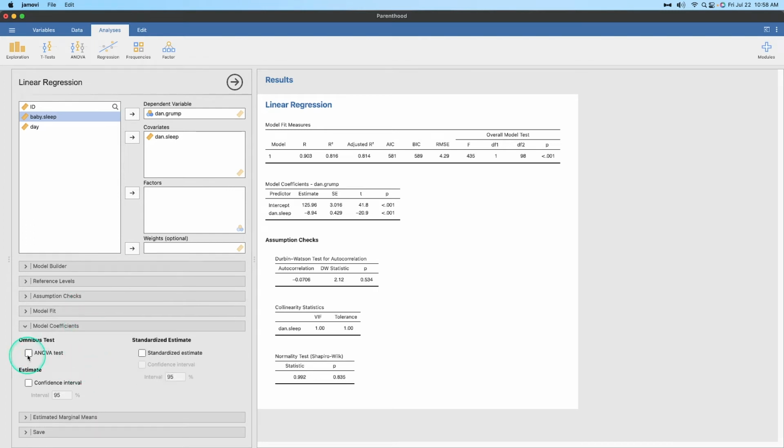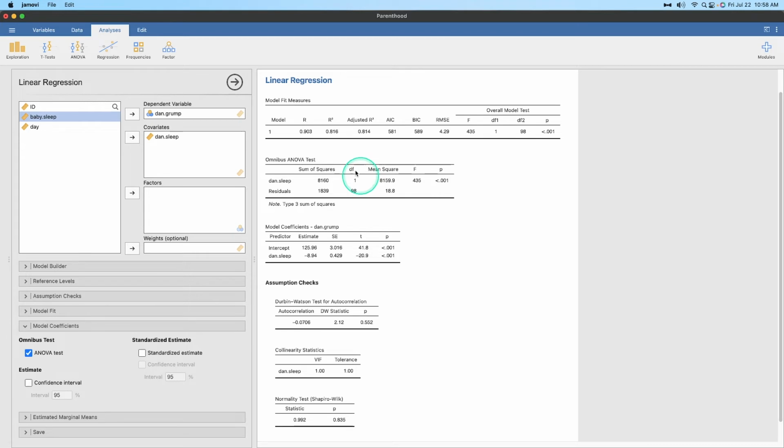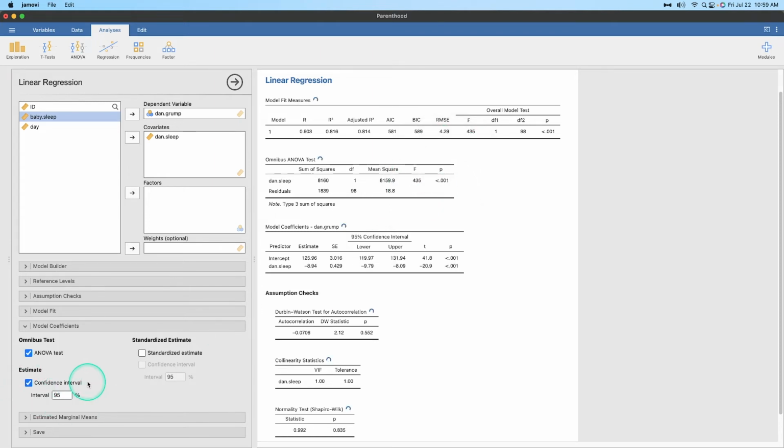We can get the Omnibus ANOVA test, which is the test of pretty much the same thing, R squared. So it's basically taking this overall model test and putting it down here and giving you slightly more information about the mean square and the mean square error. F is still 435, and so the p is less than 0.001. Okay, we can get our confidence intervals for our estimates. This is always good. And then standardized estimates to get our beta.